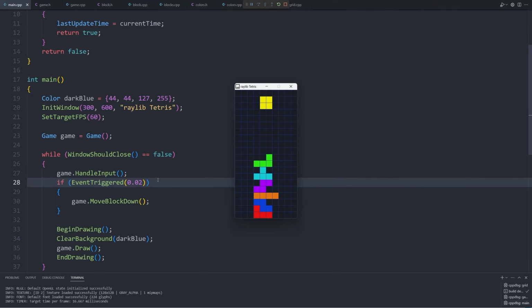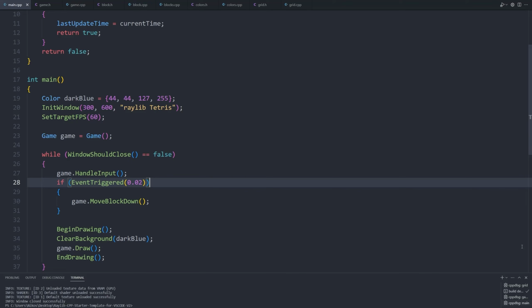As you can see, when the new block spawns on top of an occupied cell, the game immediately ends and the player is no longer able to move the block. But so far, there is no way to restart the game after it is over. That's what we're going to work on now. Let's go back to the game class and restart the game.